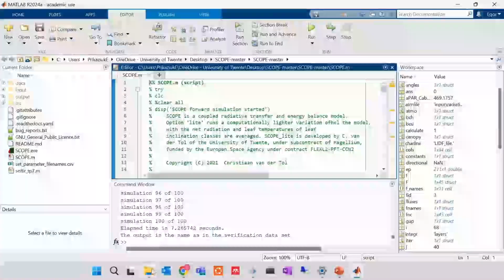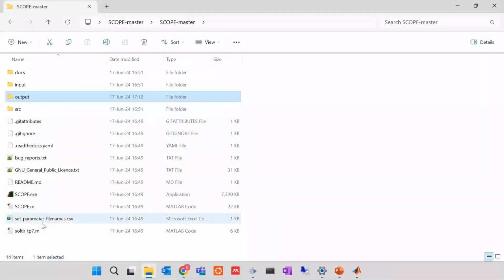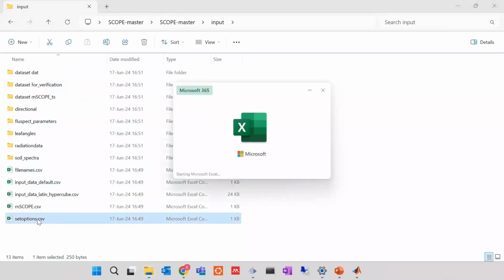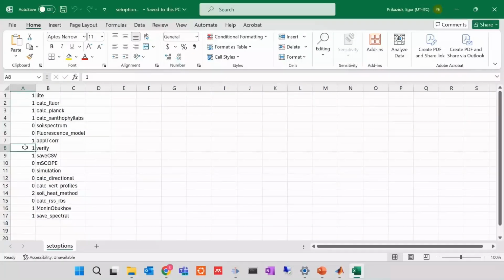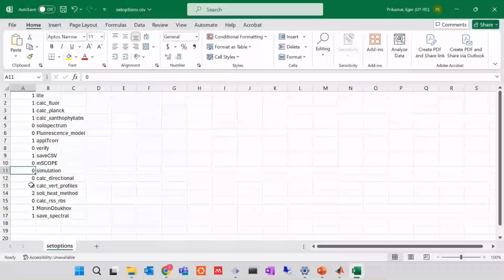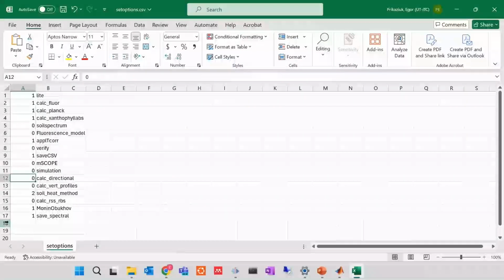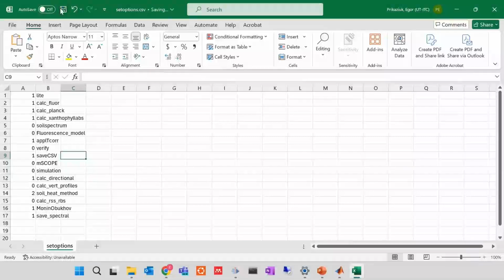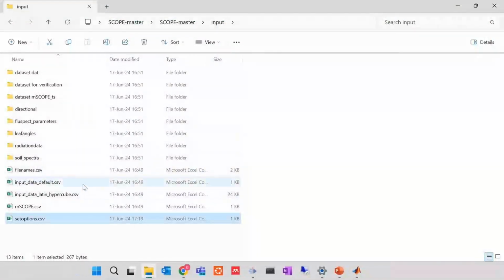Now, we can go to the main directory of Scope and change input. In input, we change, as always, these three files. First, set options. We are going to say that we don't want to verify anymore. The simulation is 0, so single runs, individual runs, and we are calculating directional. So line 12, we set 1. We save it, we close it.